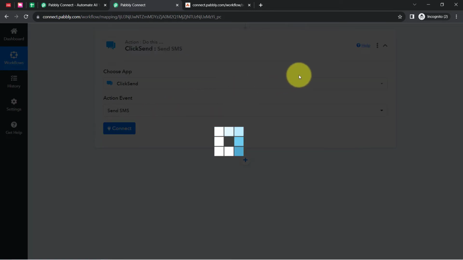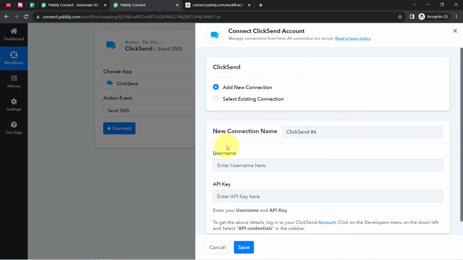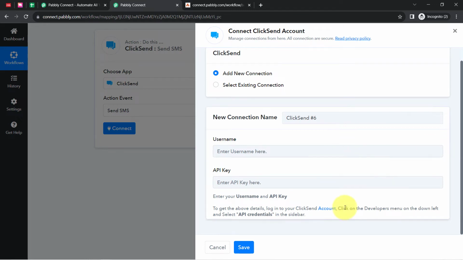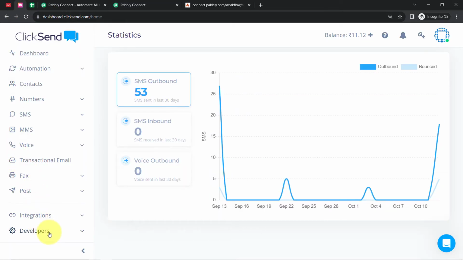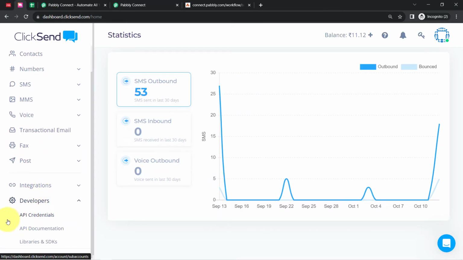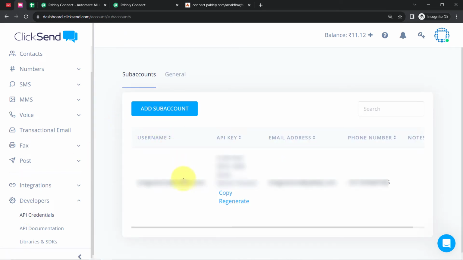Clicking on connect, then clicking on add new connection, and for the connection it is asking for the username and the API key. Okay, so I just need to click on the developers menu on the down left and select the API credentials. Alright, so this is the dashboard, this is the developer option, and this is the API credential option, and here we have the username and the API key as well.